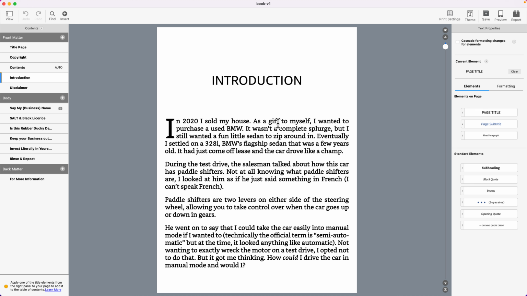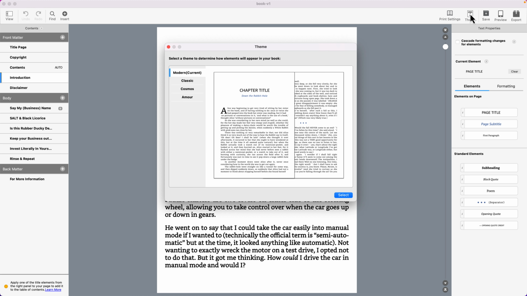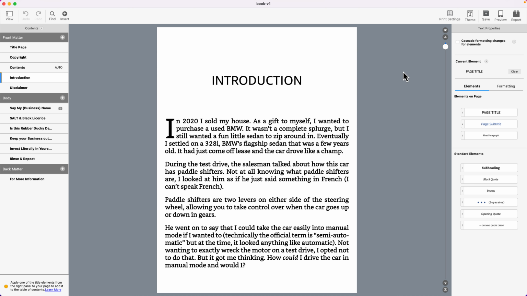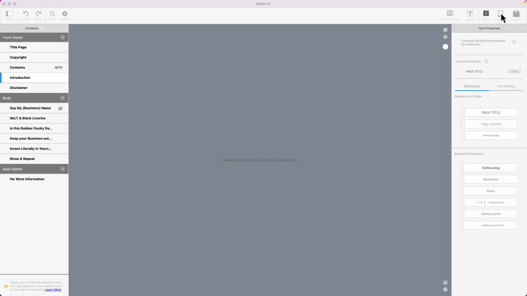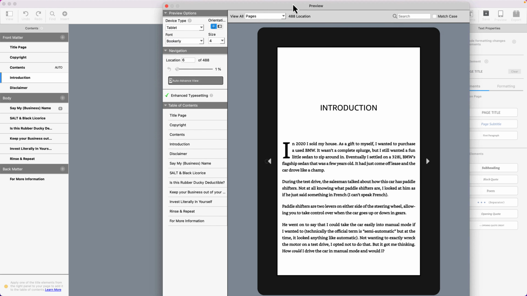Now, also what you can do is yours might look a little bit different than mine because I can set themes to my book. I can set mine to Modern Classic. I can also set Classic. I can set Cosmos, and I can set Amour going on here. Whichever design works the best. I don't fiddle with this too much because of someone who's reading this book. So if I say select, if I go to preview in this design, let me pull over the screen.